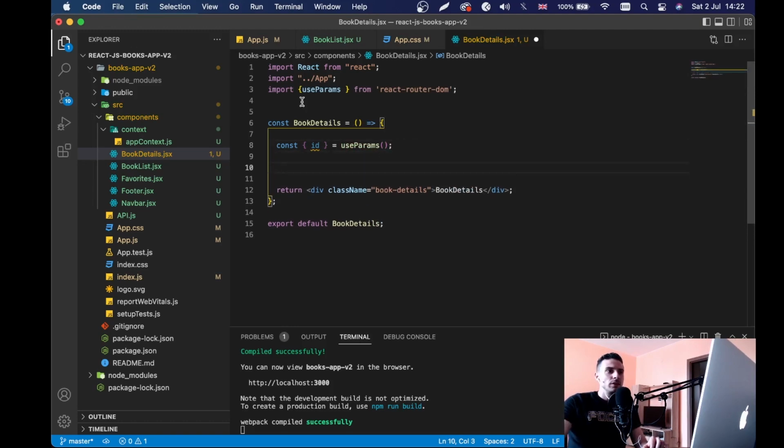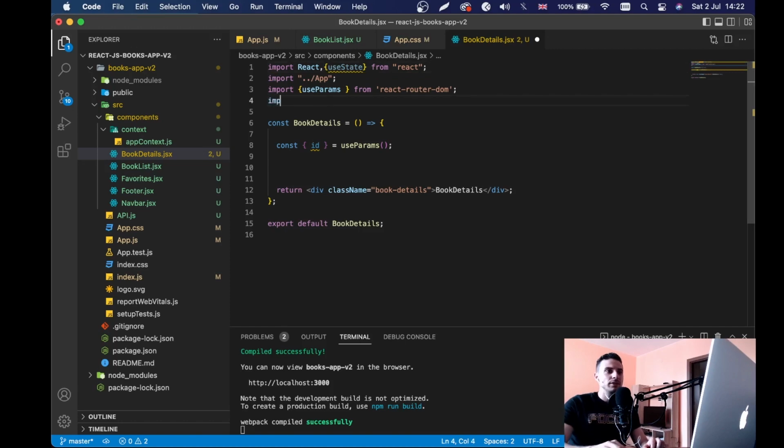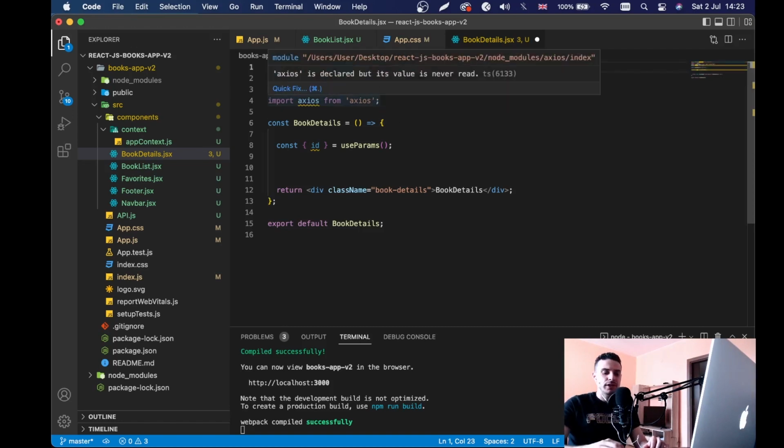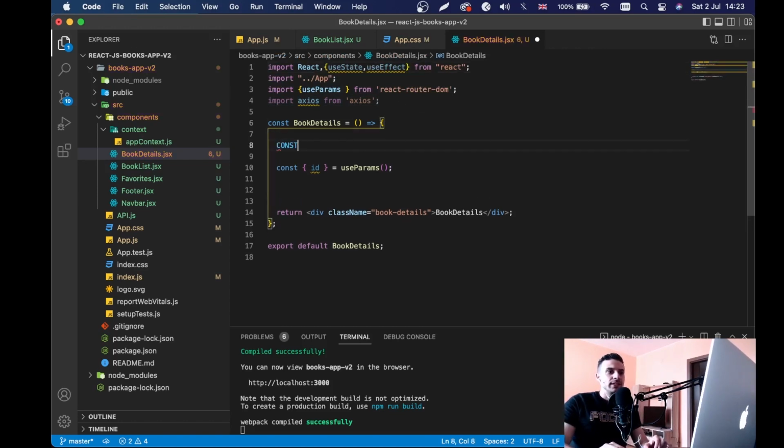Okay, so now as we have this, we can also import the useState hook. So useState, and you can import Axios from axios. Okay, and now you can also import useEffect. So useEffect, when you mount this component, we'll have a state. So we'll say const book and setBook, and that will be an empty object, not an array but an empty object this time. We don't need an array.